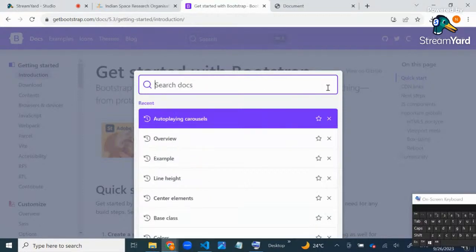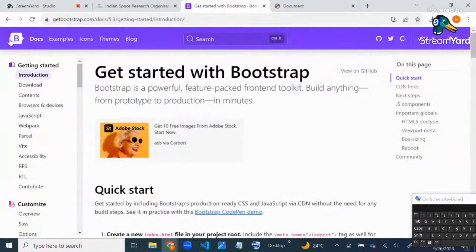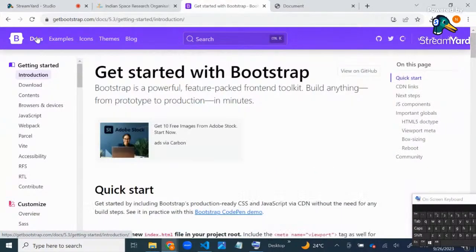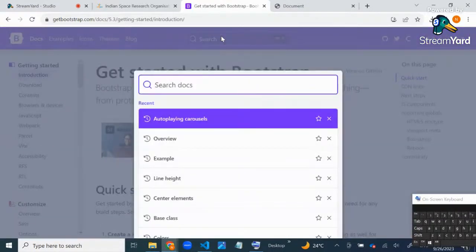Okay, so what is the step? This will be the original website. Come to the docs here at the top, second option. Click, and you will be redirected to this page. In the search bar, click again and search for auto playing carousels, or carousels. Done.